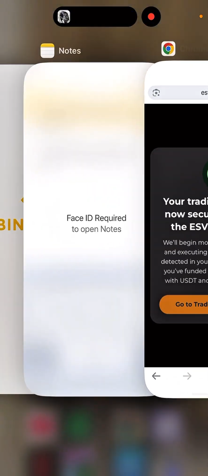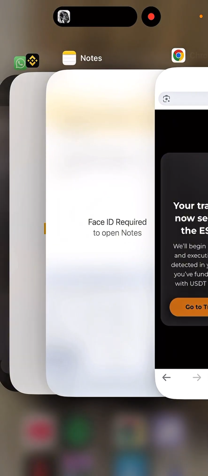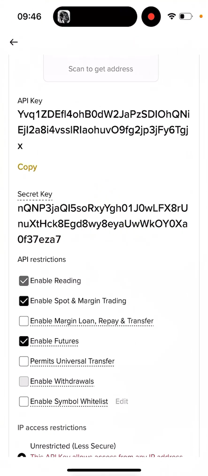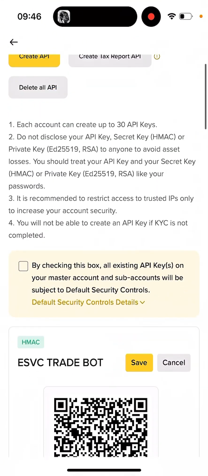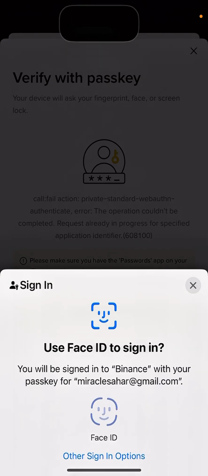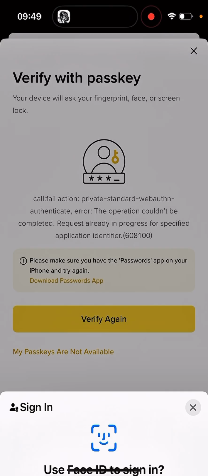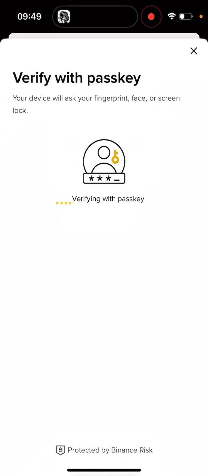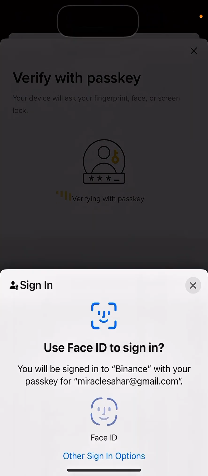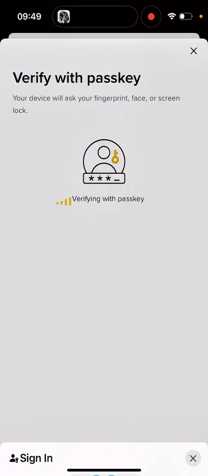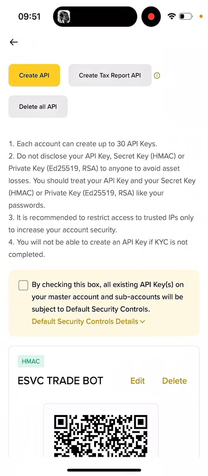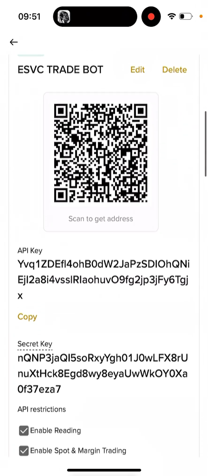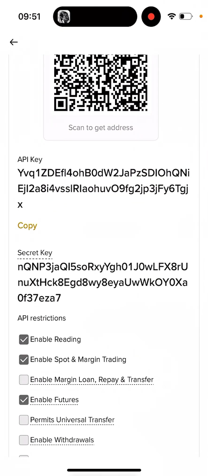Then I'll go to my Binance to fund my futures account and set it up properly. I'll go to my Binance account, click on save, and verify using passkey. Just verify again. Once you verify, it says API success. You see futures and spot is enabled.